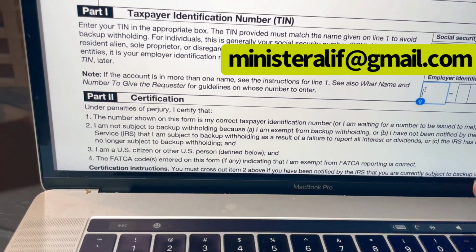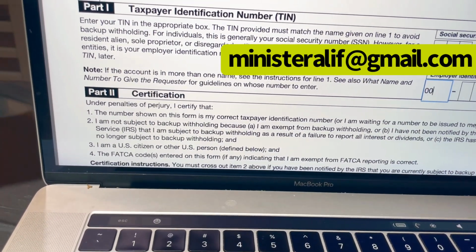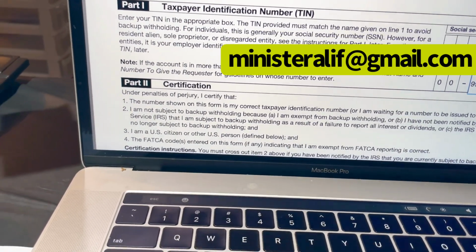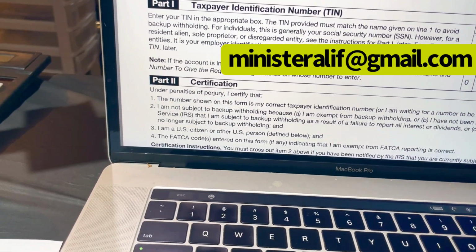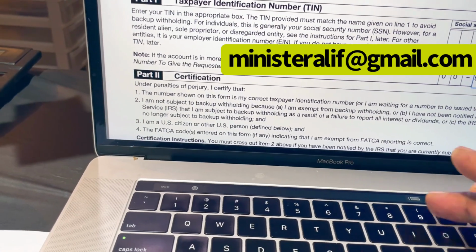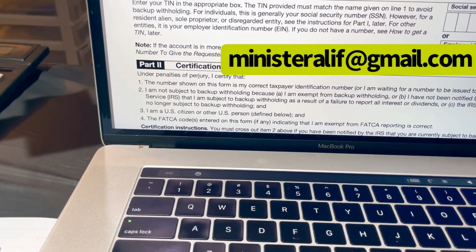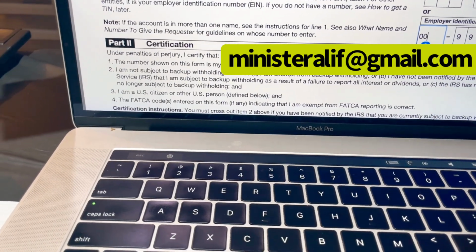I'm just using this hypothetically. Say my number was 00999 type thing. Okay. You just completely fill this out. We need another 9 in there, I think. Okay. Now, the EIN is part 8.